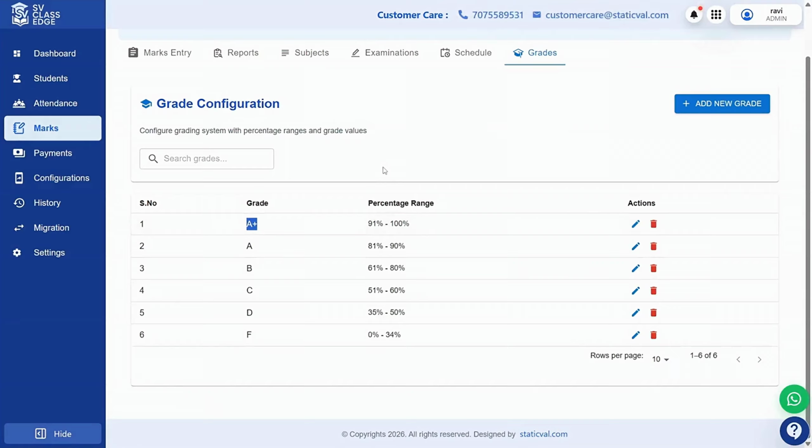If another student got 32 marks out of 100, it means 32 percent. So for that student, the grade F will be allocated automatically. And I will let you know how these grades are allocated automatically in the marks module.